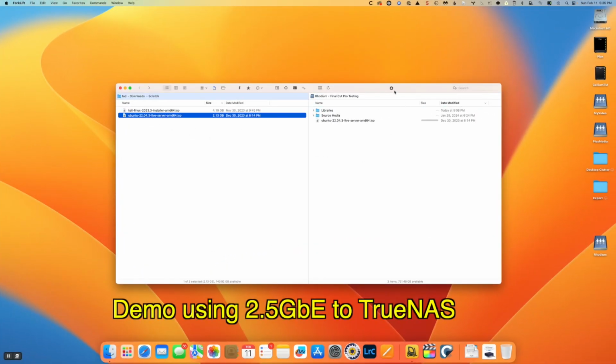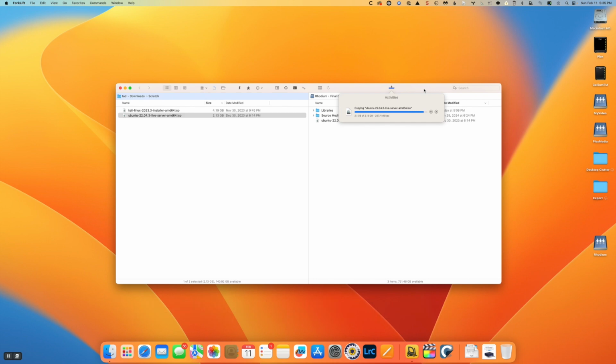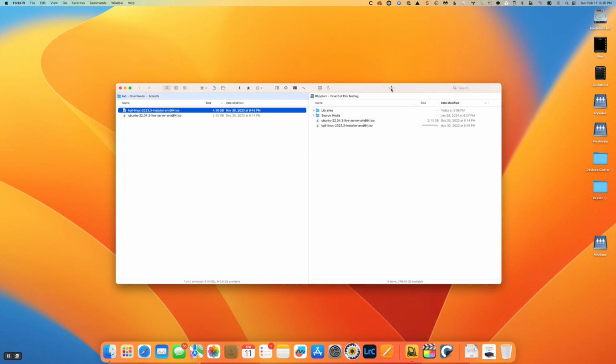Now this is TrueNAS, 2.5 gigabit Ethernet. You see it's taking a bit longer. It's going about a third the speed, about 300 megs per second. Let's do Kali Linux. It takes a little bit longer. Again, about 300 megs per second. And it's what you'd expect, 2.5 versus 10. You can do it. Come on, there it is. Good.